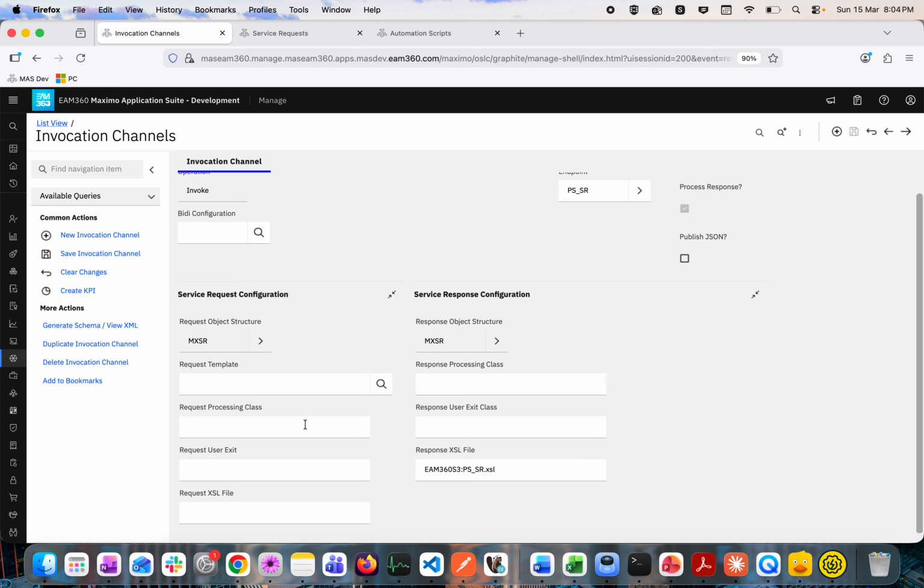Okay, here in the service, you can also see that there are some other attributes which are available. You have processing classes and user exit classes. Similarly, in the case of response also, you have processing classes and user exit classes. These are Java classes, or now you can also handle it using automation script when you want to do some kind of transformation in the request or response.